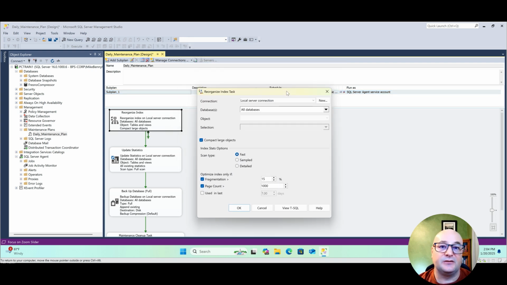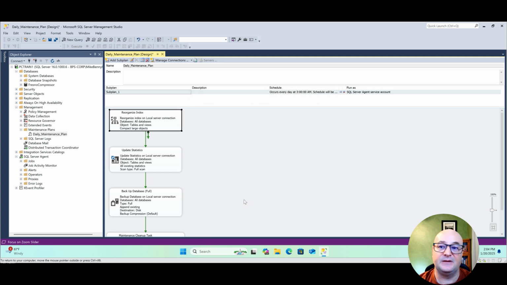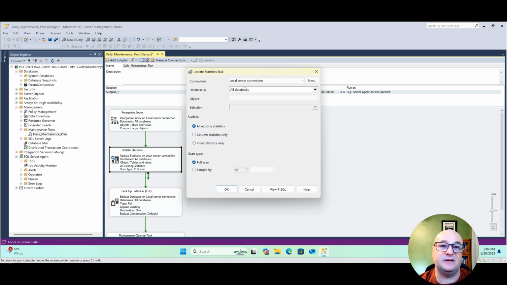Then we are going to say reorganize index, and here are the settings if we double click on this. So here's where we're going to use our local server connection. That's fine. We're going to do all databases. You can even, this will manage the master, model, or system databases. There's absolutely no reason we should exclude those. The defaults are fine for just about every instance. We're going to go OK. Update statistics, same thing, local connection, all databases. Every database needs its statistics updated, so you should absolutely include master, model, MSDB.